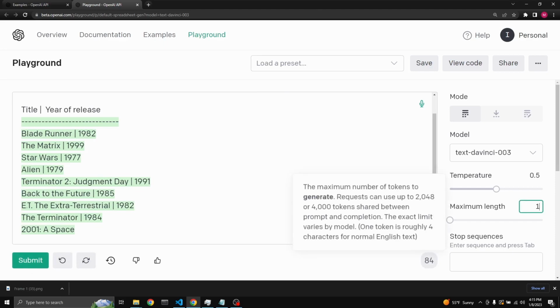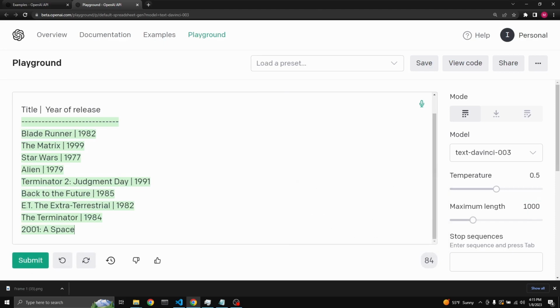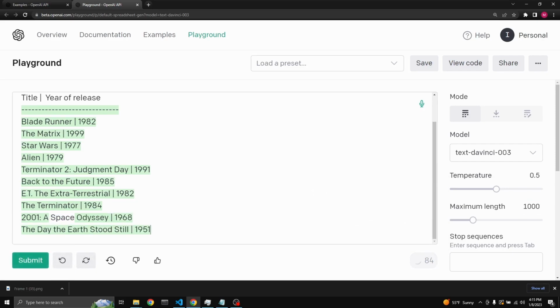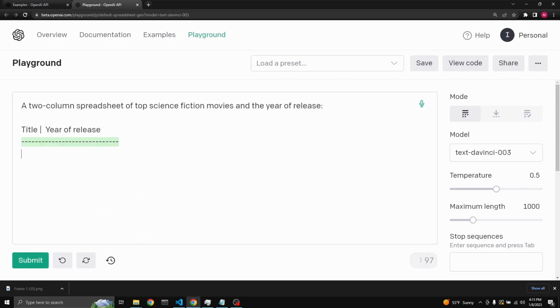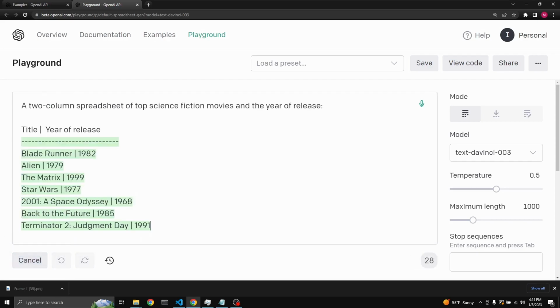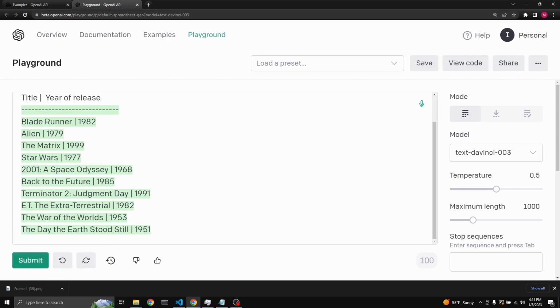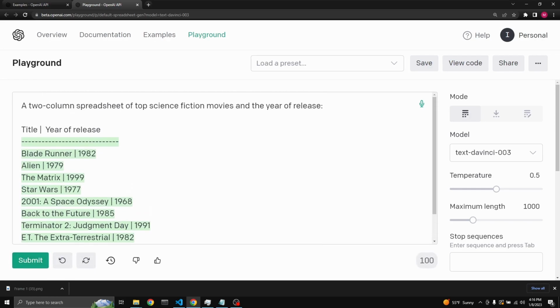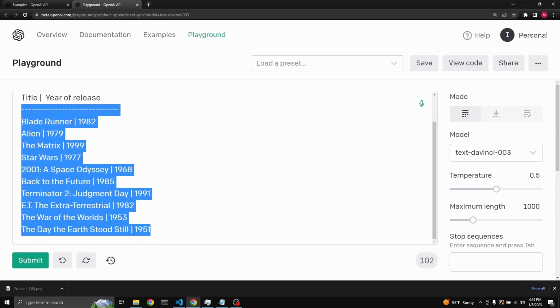Let's increase the tokens to 1,000. I want to see all of them. Oh, keep going. It didn't want to go. Start. Begin. E.T., War of the Worlds. 2-column spreadsheet of top science fiction movies. Let's say 100 rows. Let's just say that.